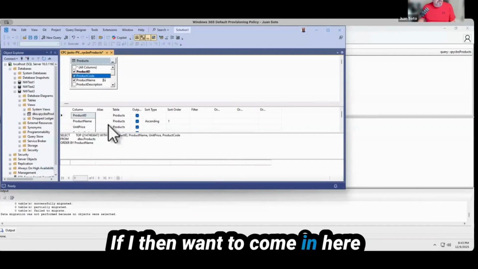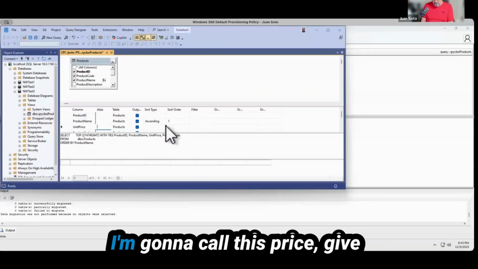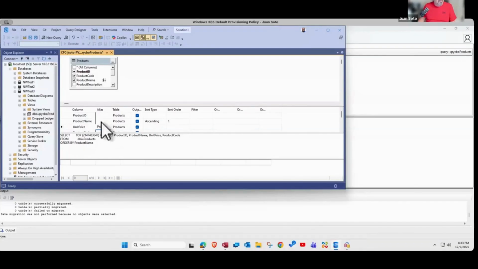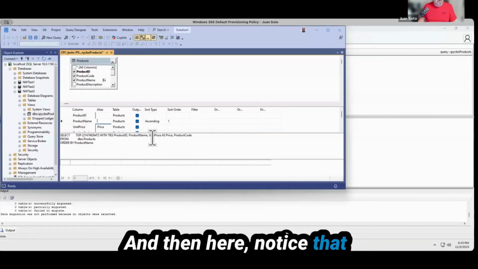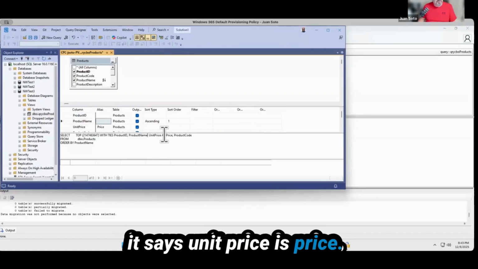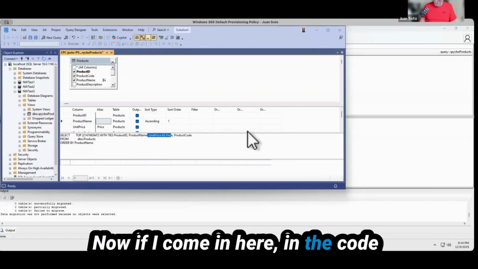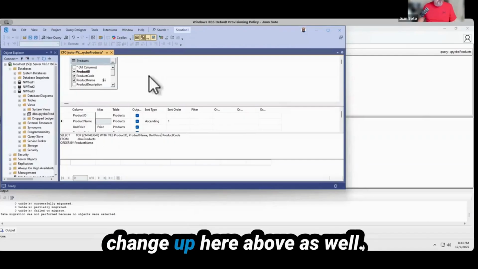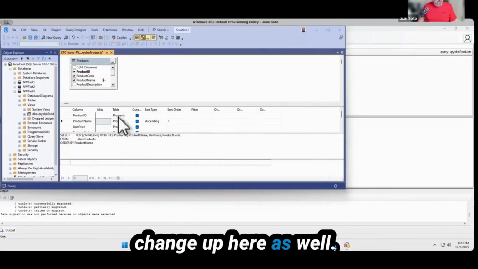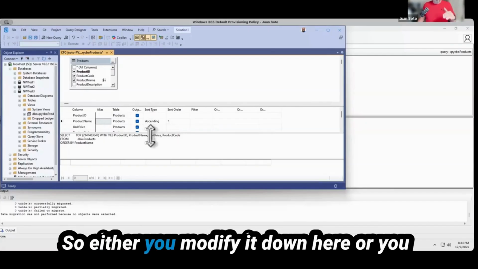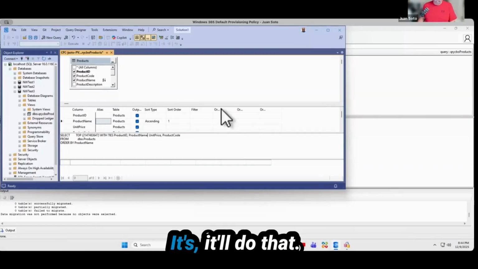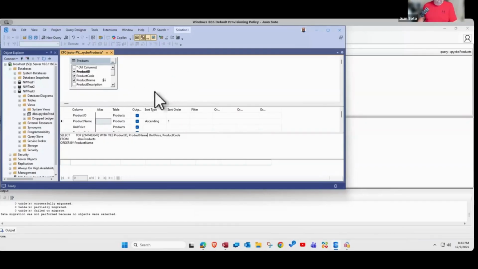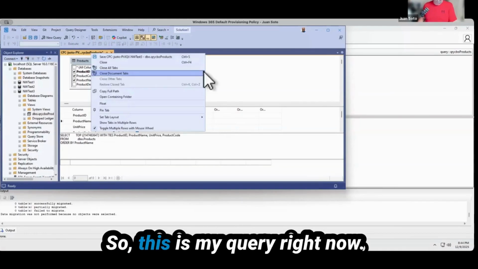If I then want to come in here and say, okay, I don't want to call this unit price, I want to call this price, give it another name, an alias, right? And then here, notice that it says unit price as price. Now, if I come in here in the code and delete it, it would make the change up above as well. So either you modify it down here or you modify it up here. It's relational, right? It'll do that. Okay, so this is my query.